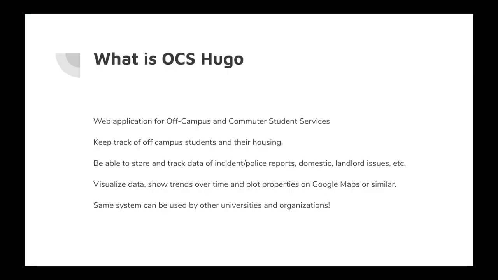OCS Hugo is a web application for off-campus and commuter student services created by the Student Affairs IT department. The purpose of the application is to keep track of off-campus students and their housing. The application stores and tracks incidental police reports, domestic landlord issues, and so on.